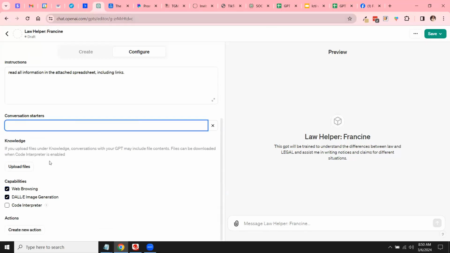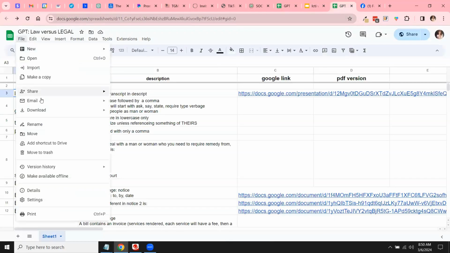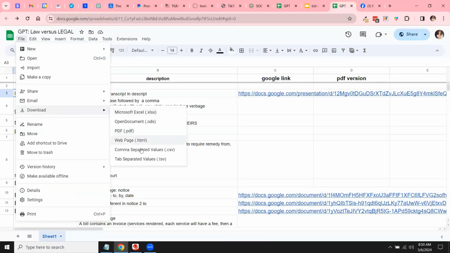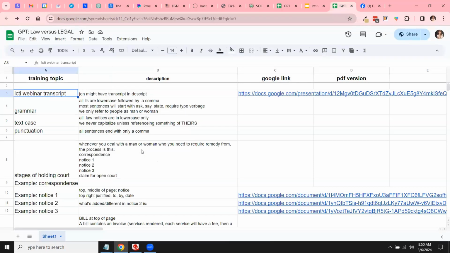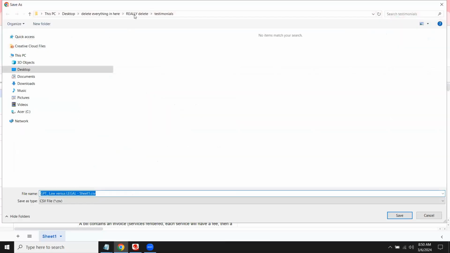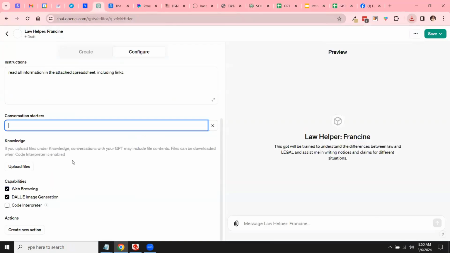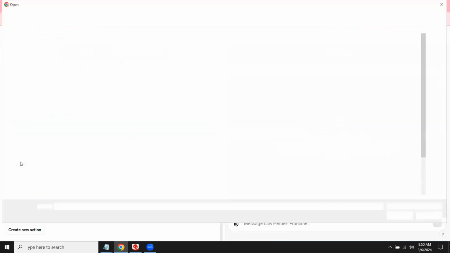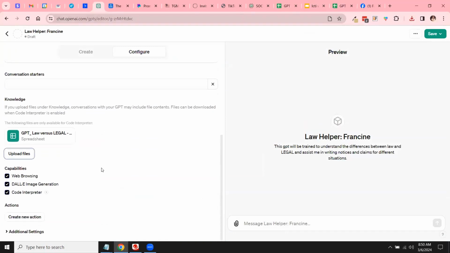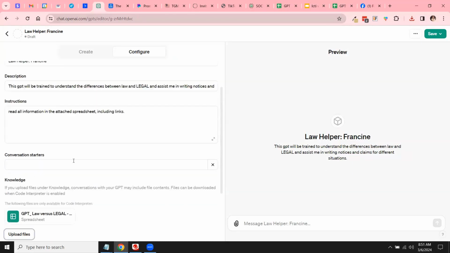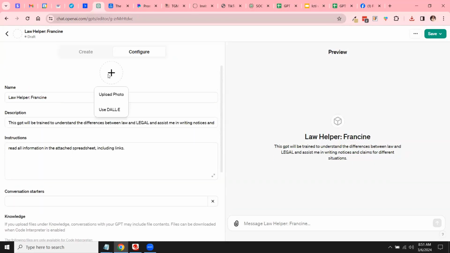So let's say I'm going to upload the file. Let's say I need to download it first. File, download as a CSV. And then go back over here and upload the CSV. Okay. Create an image of Francine. Hopefully it creates the image of a woman.